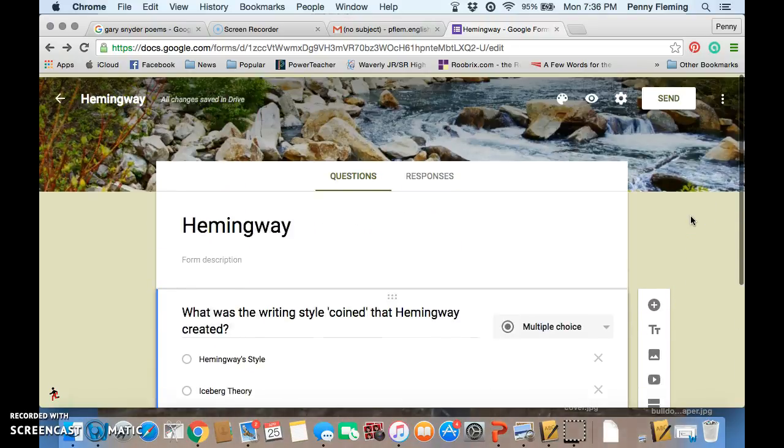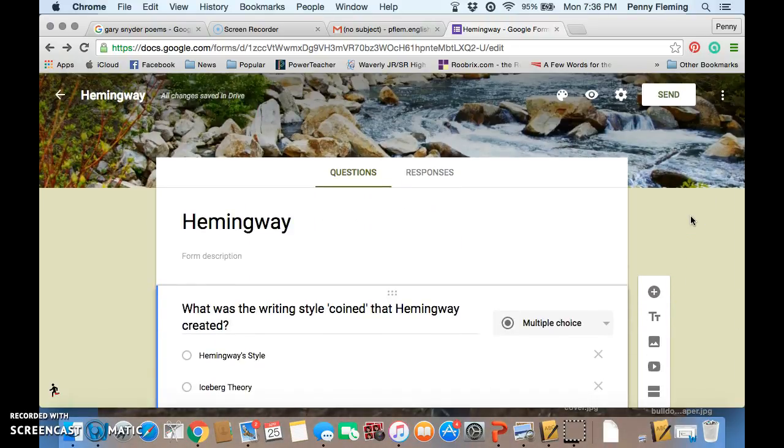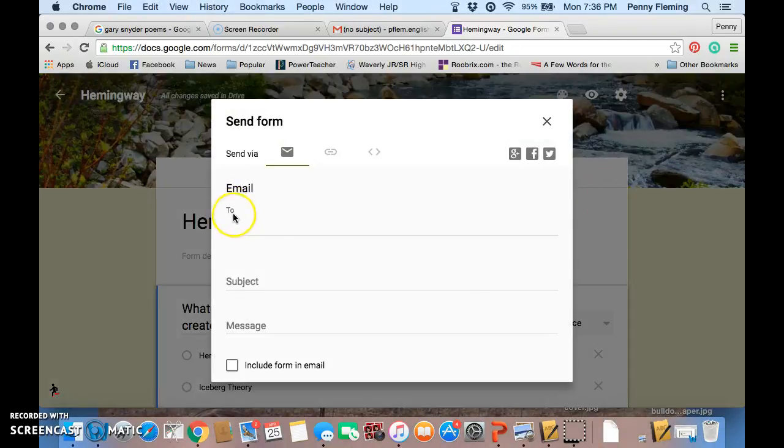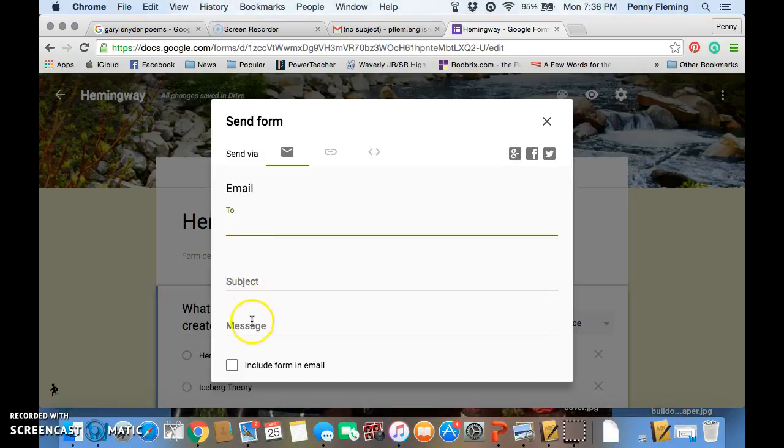Okay, so we have 1 question here. So I'm ready to send it to my students. I'm going to come right up here and I'm going to hit the send key. Now, you have the option to either email it to your students and you just fill in their emails right there. If you have them in your contacts, they'll auto-populate, which is really cool. You can add your subject and your message right here. And then of course you want to click this button because you want to include the form in the email.